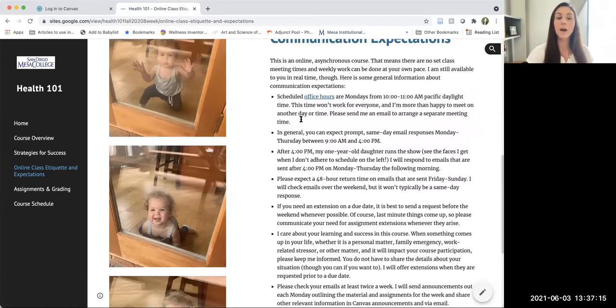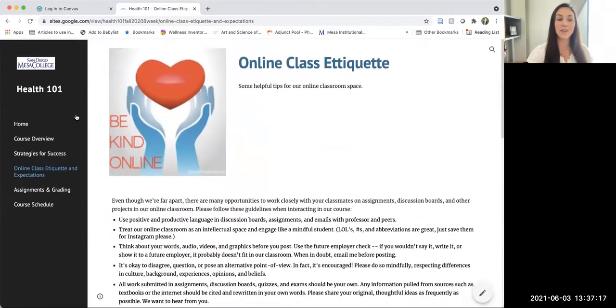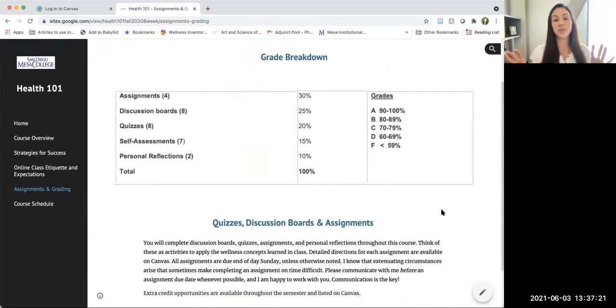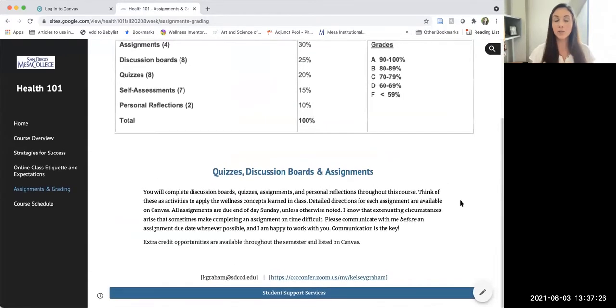It details a little bit about office hours and how to set additional office hours if you need those as well. The assignments and grading tab breaks down the percentages of what your grade is going to be based on and gives a little bit of information on those.